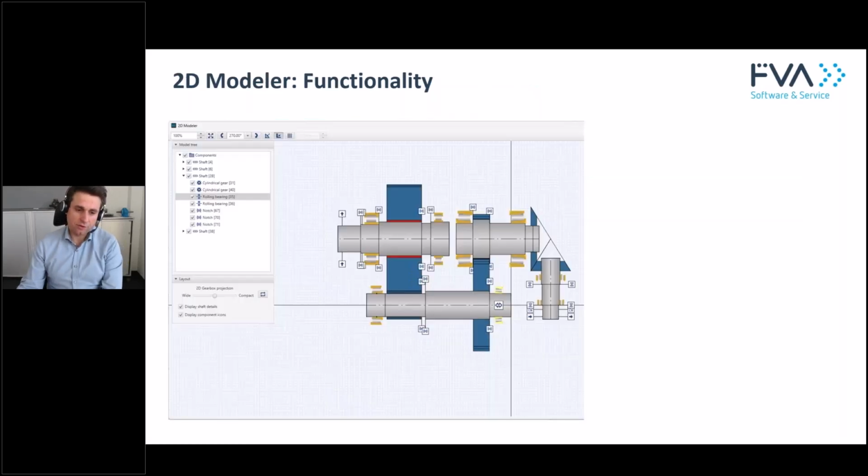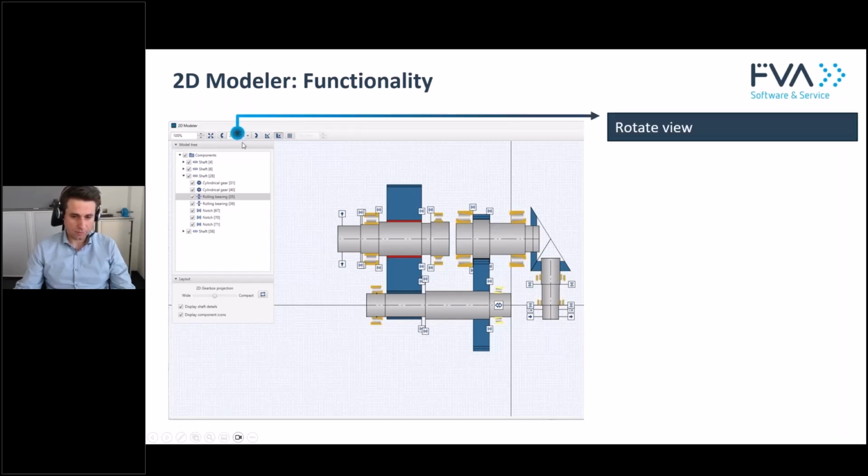So let's discuss the functionality of such a 2D modeler. Here we have a bevel stage, so not all shafts are in parallel. In order to work with such a system, it might be comfortable to rotate the view so that you have the shaft that you're working with in a horizontal alignment. And this works even with arrangements where it's not exactly 90 degrees. So even very complicated gearbox designs are easy to work with a rotated view.